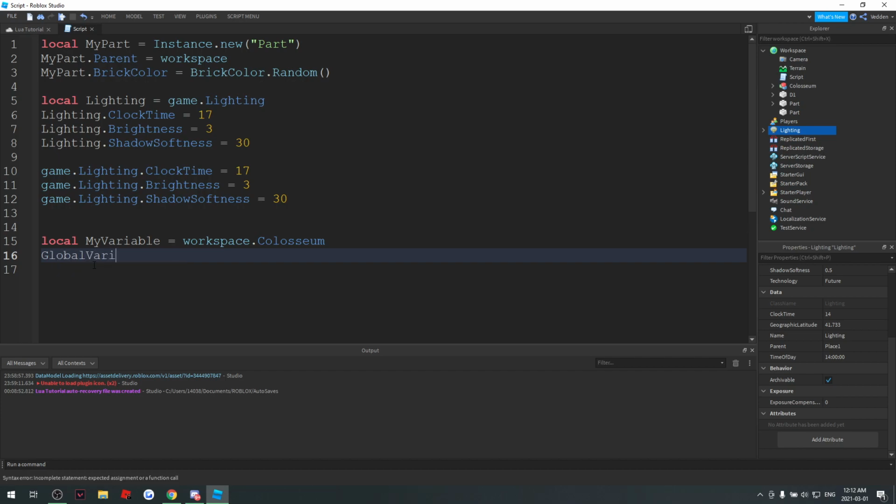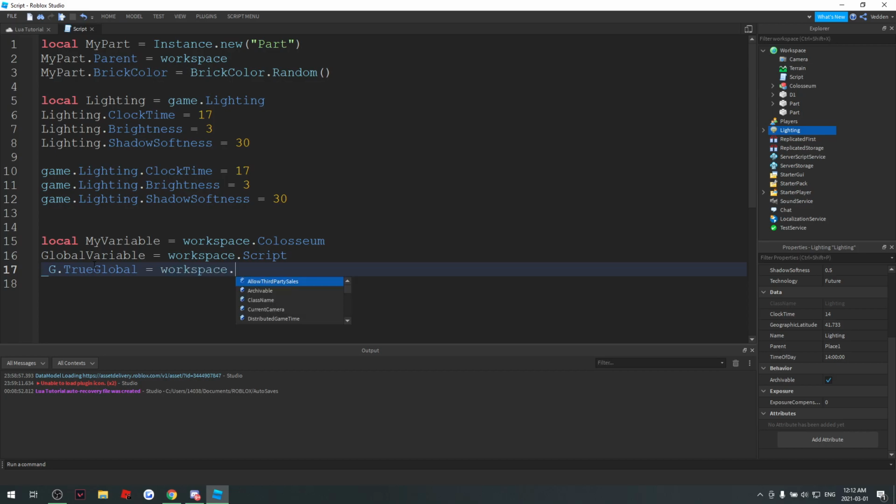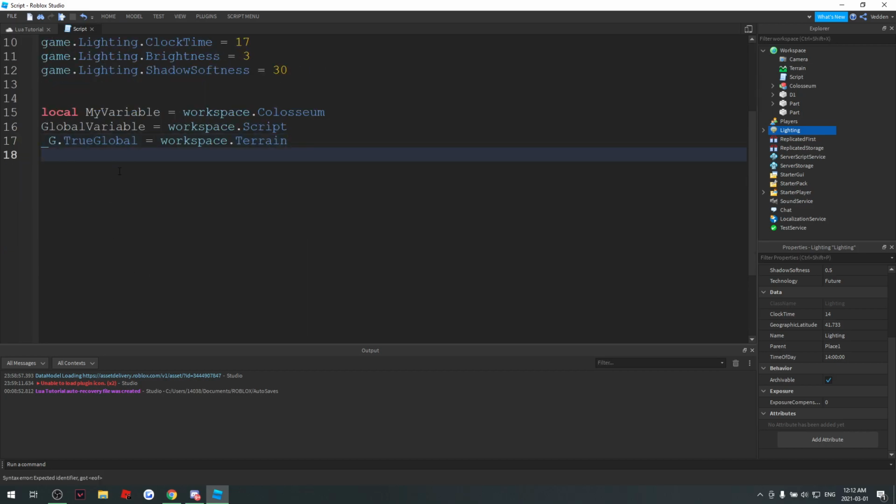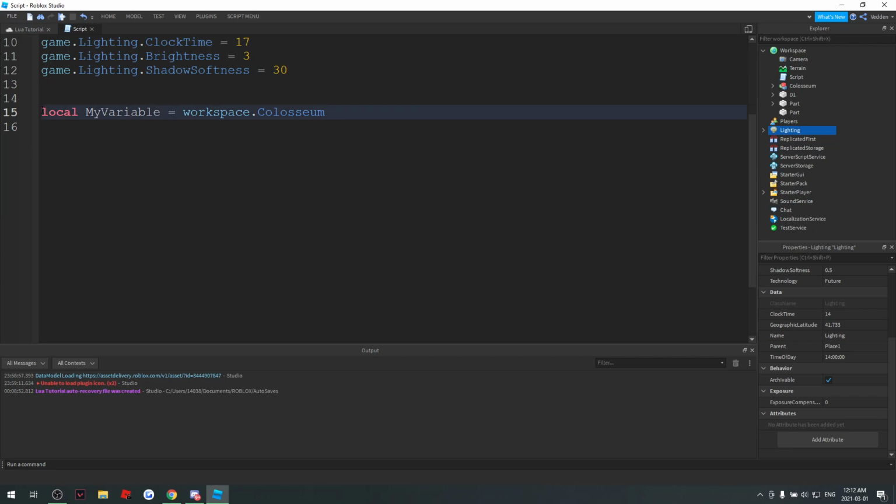I don't think you guys should use that yet. Let's just say equals workspace.script. There's also actual true global variables that you can access across different scripts. Let's just say true global workspace.terrain. And that's essentially the three main variable types. What you're going to want to be working with right now is just local variables for the time being, until we get to a stage where these different things come into play.